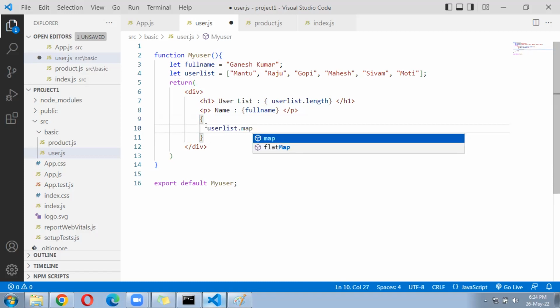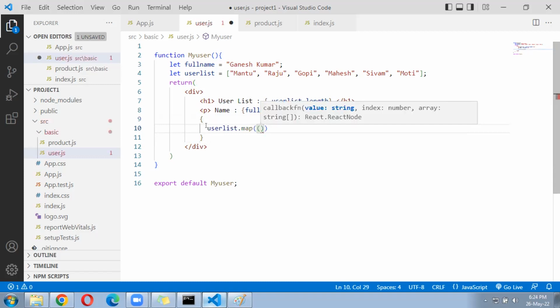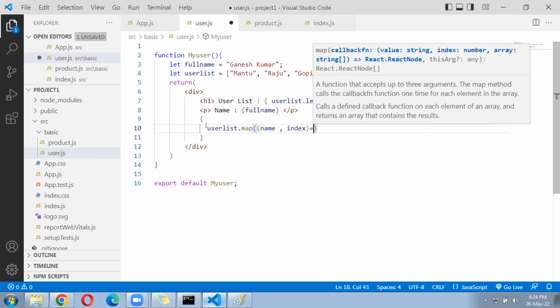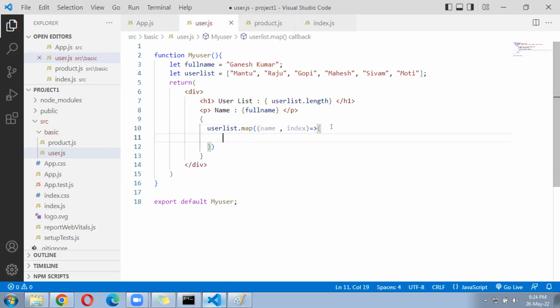Inside the map function, it will return 2 parameters. First, the element, like the full name of the user. Second one will be called the index of the user. So at this place, the map function is going to be called as many times as the number of elements you have inside the array. Just write it. I'll come back in 1 minute.